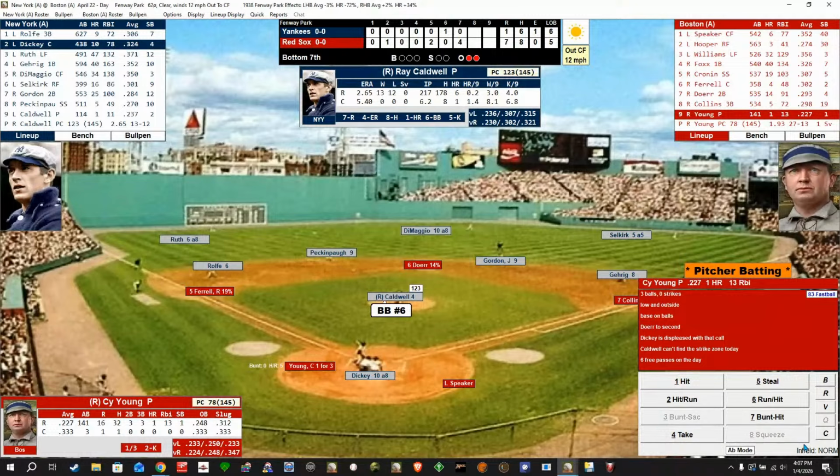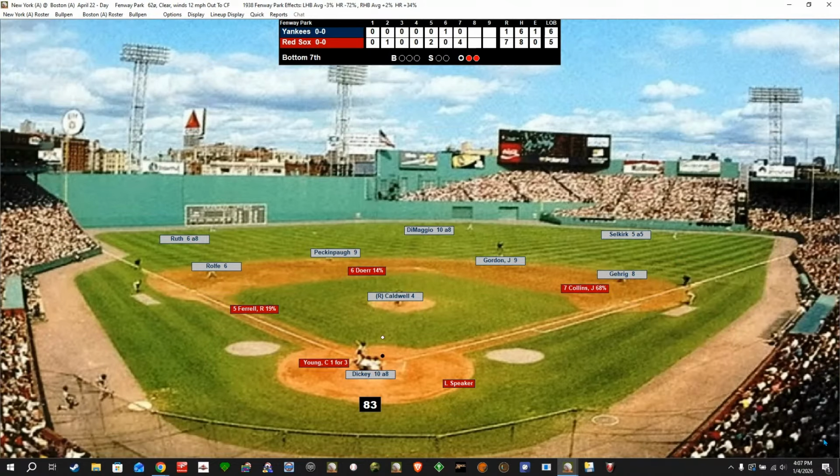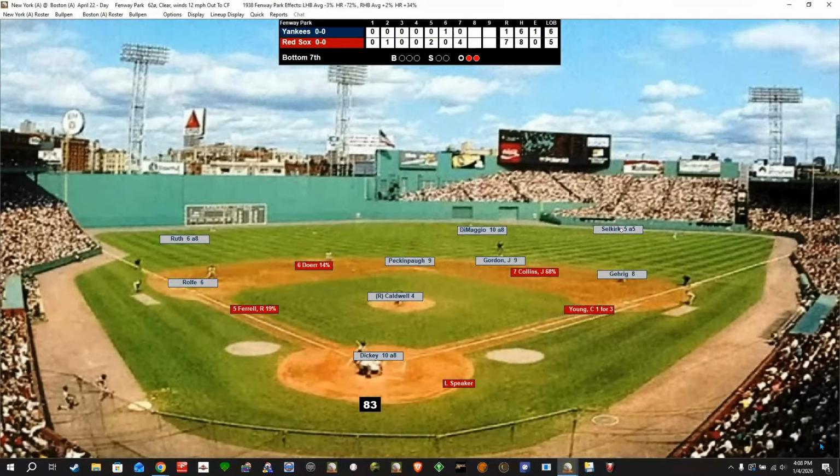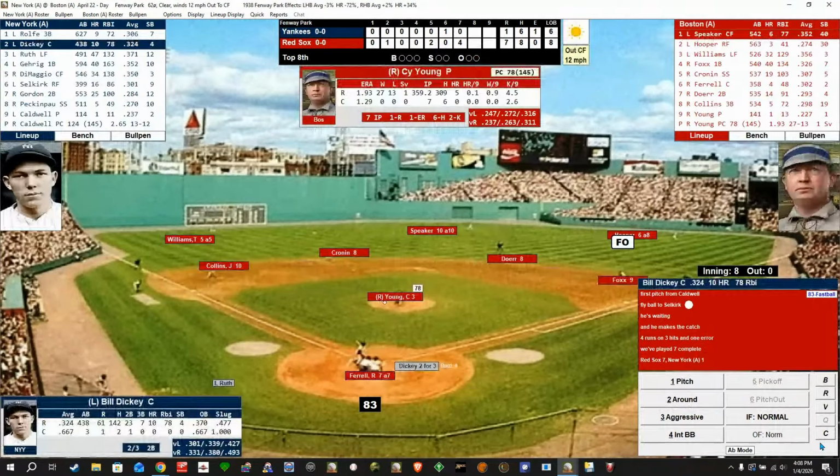So Caldwell, it's fallen apart for him now. At one time, he was at 5 strikeouts and 1 walk. Now he's at 5 strikeouts and 6 free passes. Bases loaded again. What a jam for Ray Caldwell. Here's the pitch. Young will bat for himself. This should end the inning. Selkirk has it near the wall. Ugly inning for the New York Yankees.